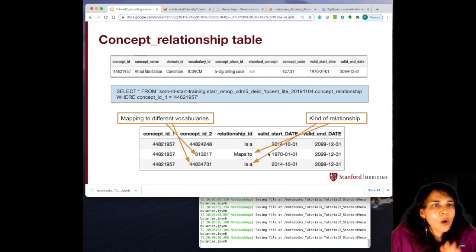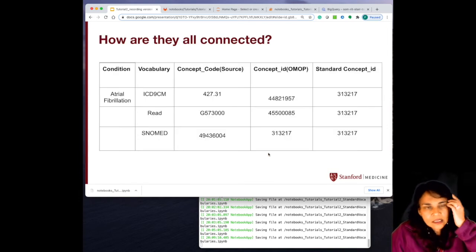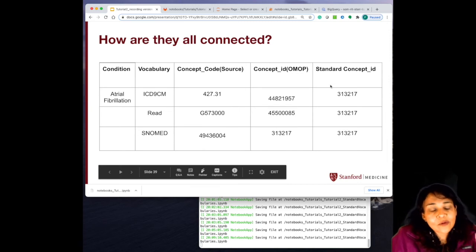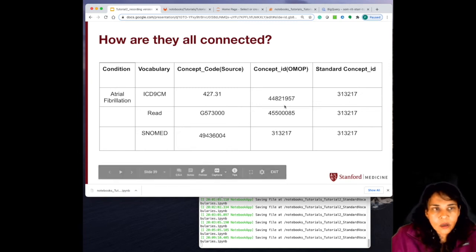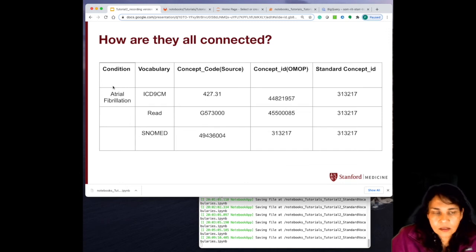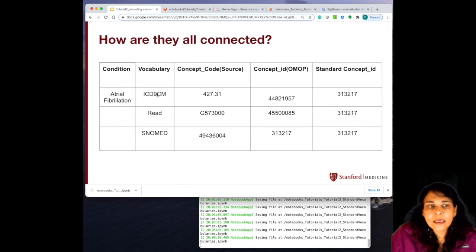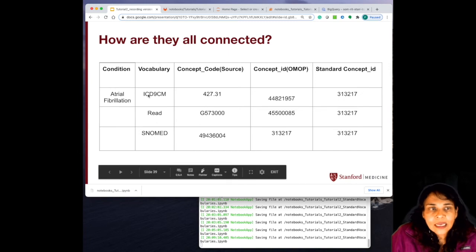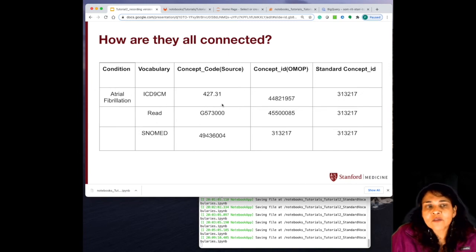Okay, so how are they all connected? The way to think about it is this, and I think this table was really helpful for me to understand how they are indeed connected. So the condition is atrial fibrillation across the board. Let's for example take these three vocabularies: ICD-9-CM, read, and SNOMED. In ICD-9-CM, in that source vocabulary, atrial fibrillation is referred to as 427.31. In read, it's referred to as G573000. In SNOMED, atrial fibrillation is referred to as 49436004.